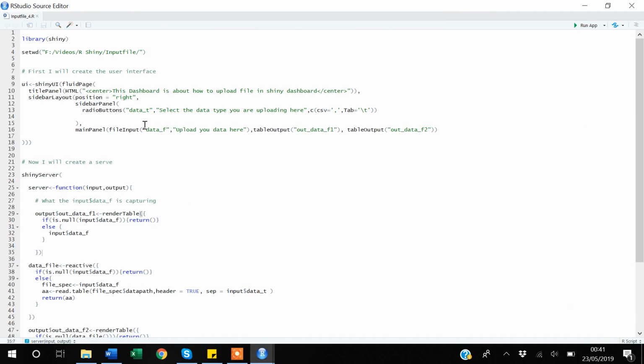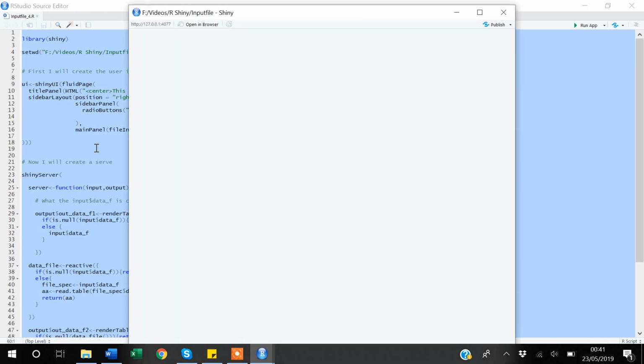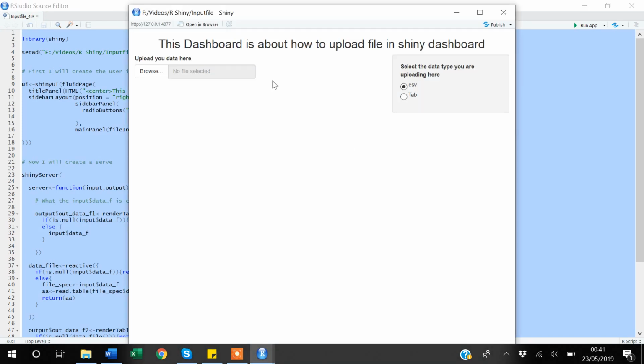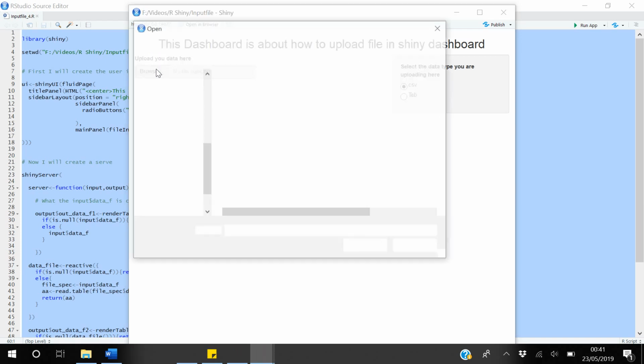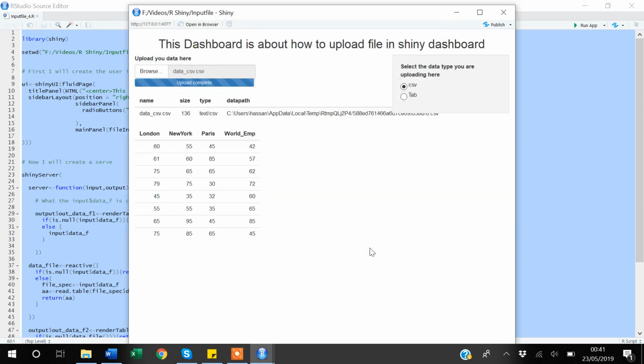So let me execute this code first. Control A, Control Enter. As you can see, this dashboard is about how to upload a file in a Shiny dashboard. Let me upload any file. Suppose I'm using the data CSV file, open.